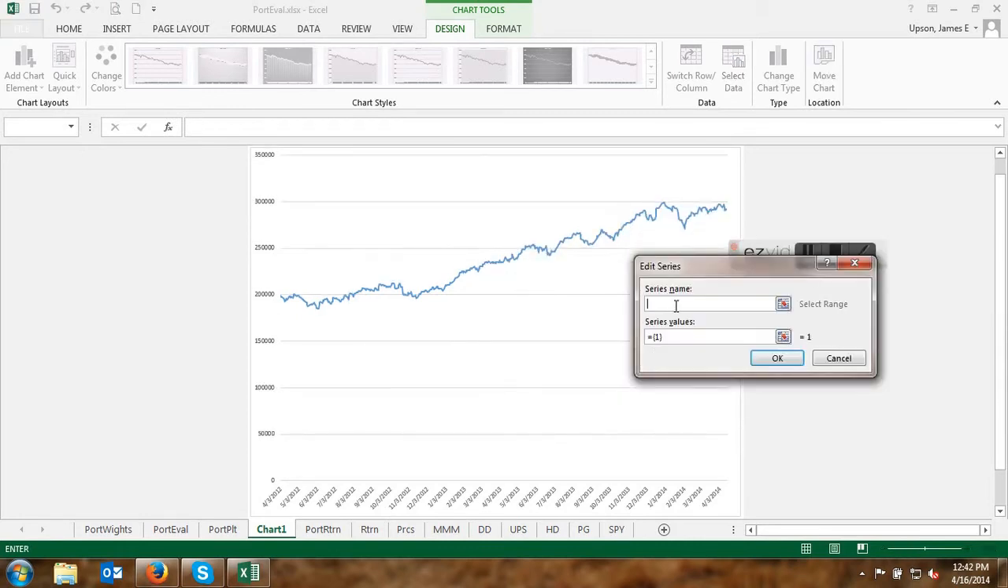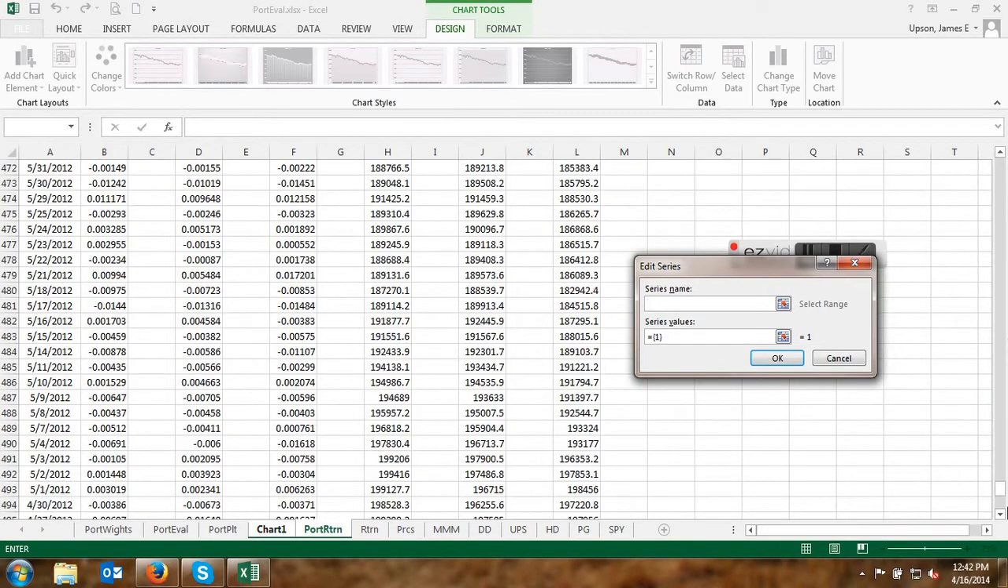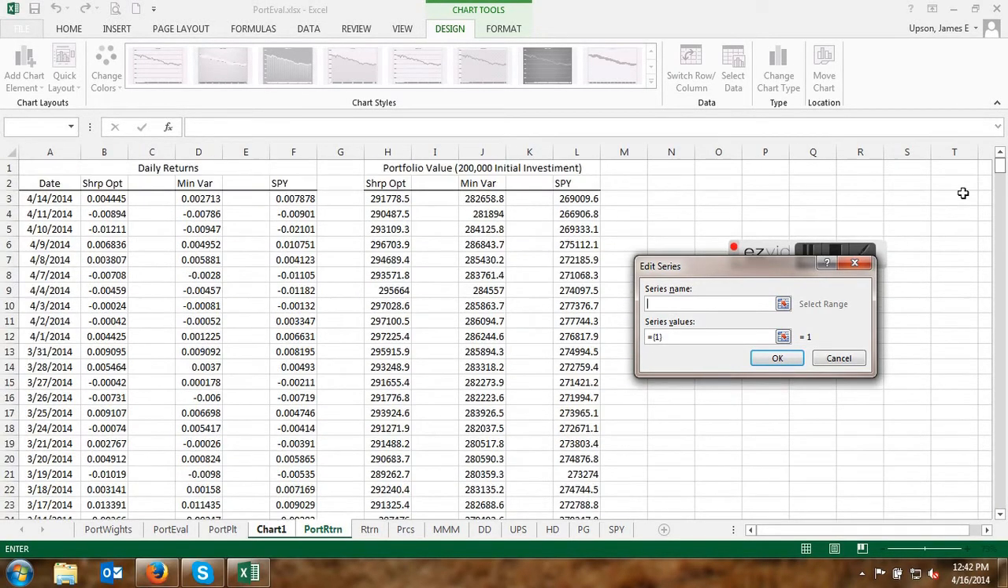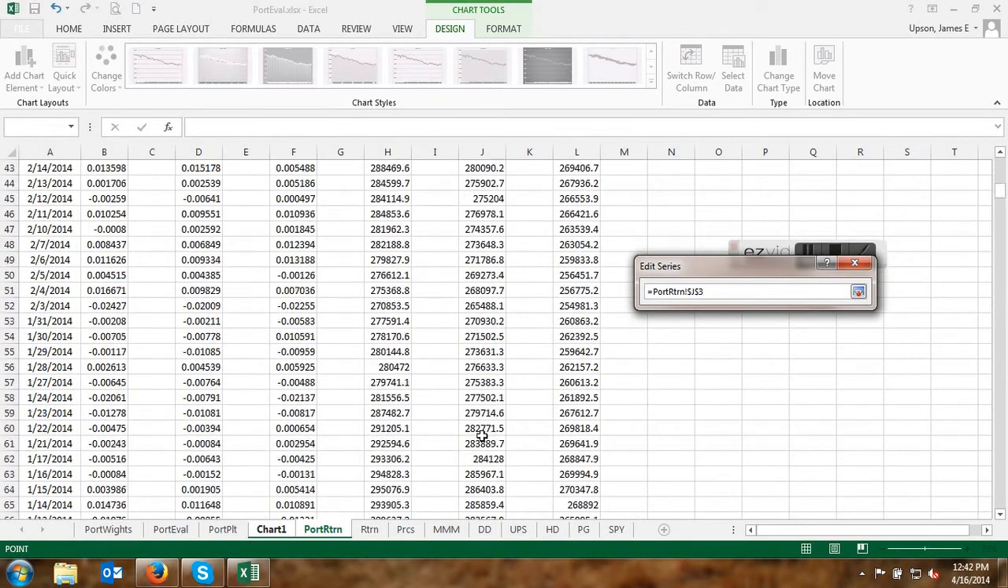Alright, and we're going to add another series to it. And the next series is going to be our minimum variance. And then we select our data values here.